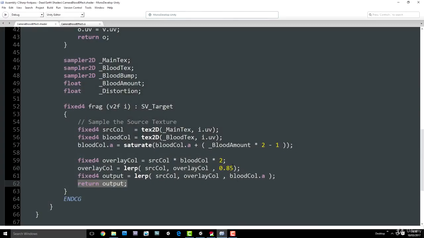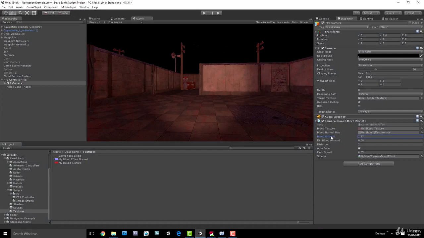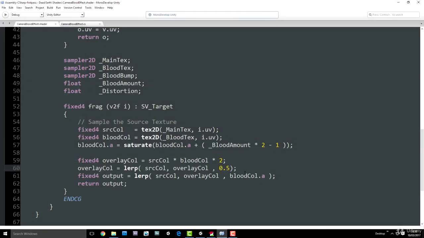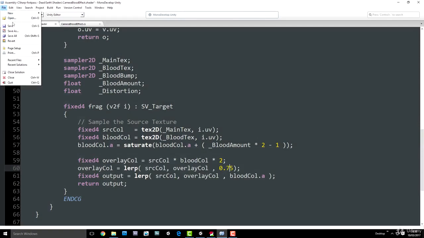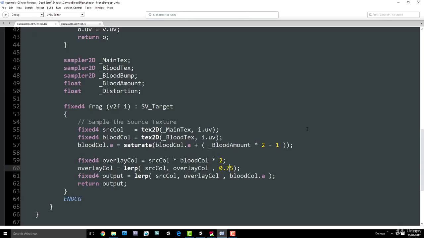And we have the ability, like I said, to change how much of the underlying scene shows through the blood. You can see I've just set it to a 0.5 interpolation there, and much more of the scene shows through, and the blood doesn't darken it quite so much. But like I said, I'm going to put that to 0.75 for now. Seems like a good value.